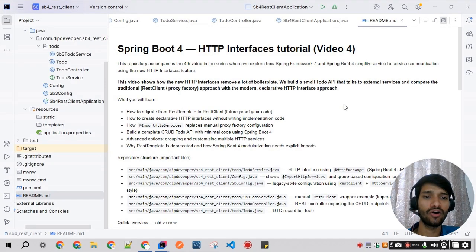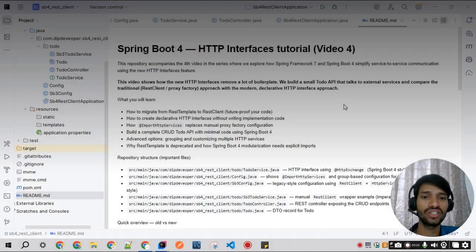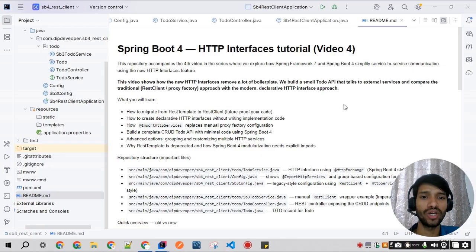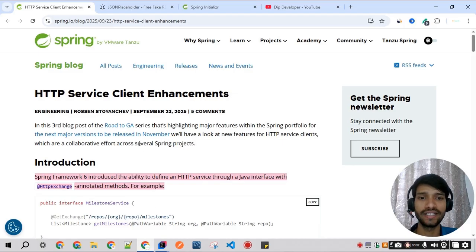So if you are working on microservices or if your application is calling some other different services, then this video is definitely for you. Because in Spring Boot 4, the way we write service to service communication has already been changed. So today we will talk about the HTTP interface, a feature that removes a lot of boilerplate code that we were writing again and again in Spring applications.